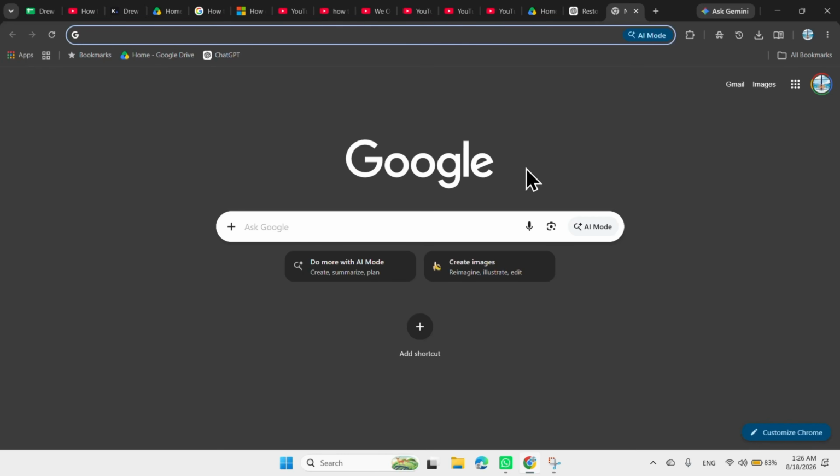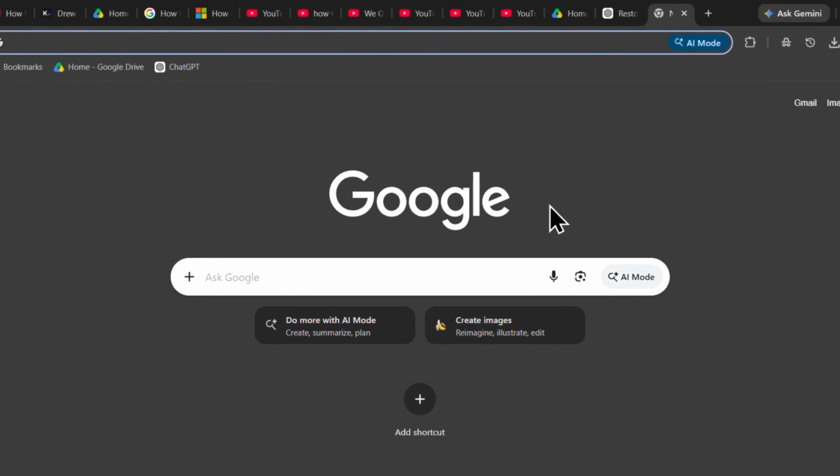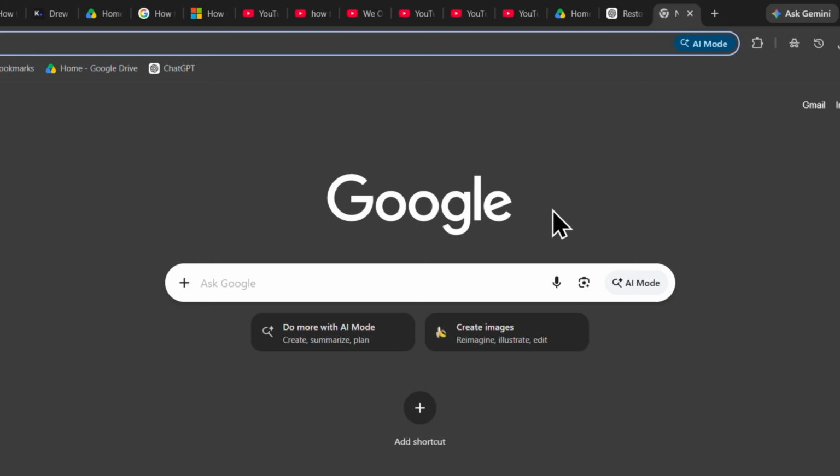Hey guys, I'm going to show you how to restore closed tabs in Chrome. You can restore closed tabs in Chrome in several ways.